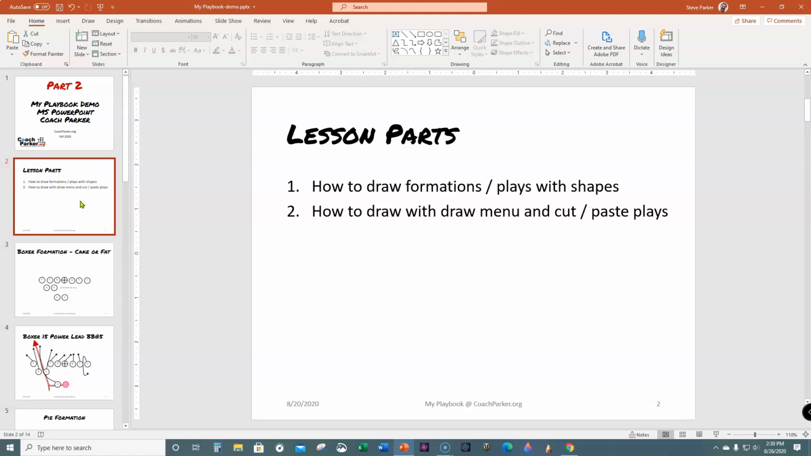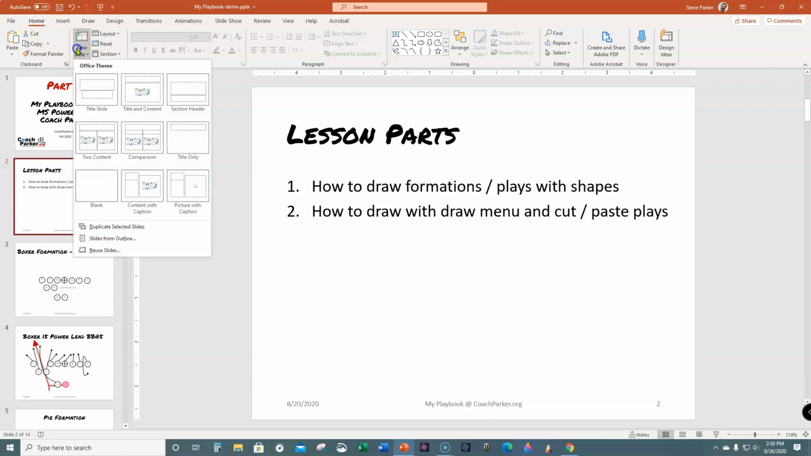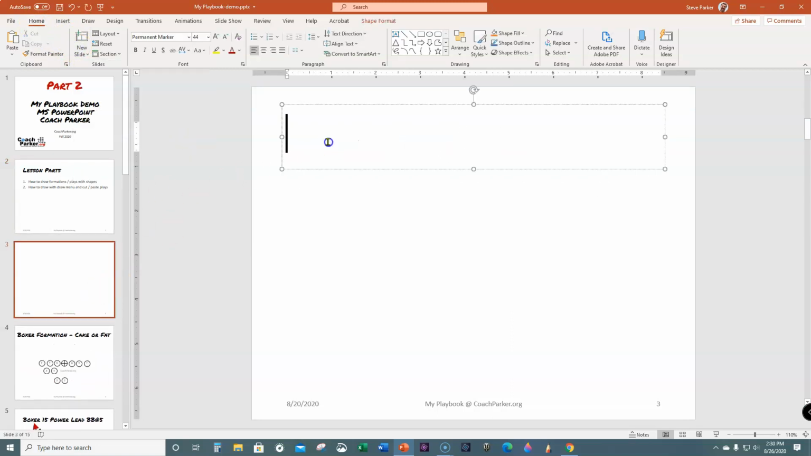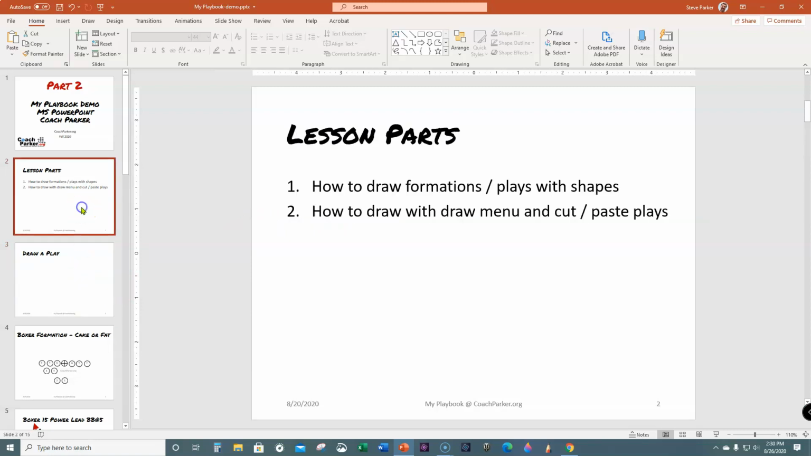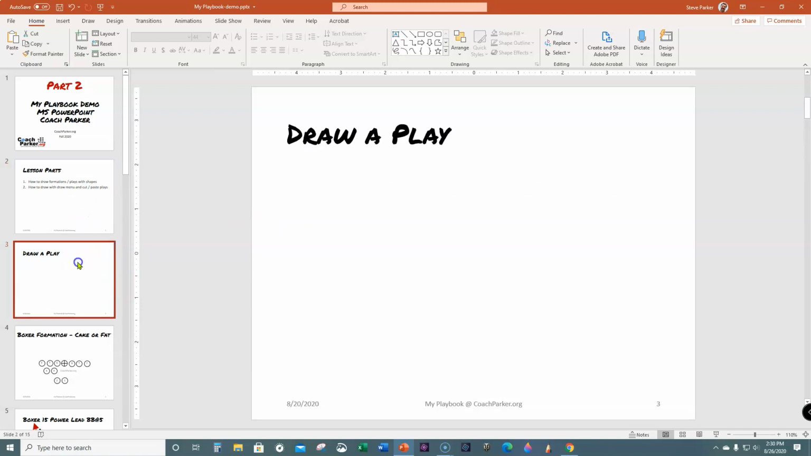And not sure if you remember how to put in a new slide, but we go up here to the new slide area here on the home, and we just drop down, and I want a title only. So I'm just going to say draw a play, if I can spell, and we can set that in there and then click out of it. And you can see how I can do slides. I can just click over there and it's a left click, click into the slide.